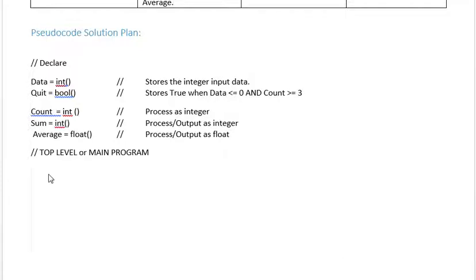Right, having said that, we can now begin and say, what initial values do I need to give any of these variables? Well, quit should obviously start off as false. What else? Count and sum, both being integers, should start off with an initial value of 0 as well. Right, so far so good.